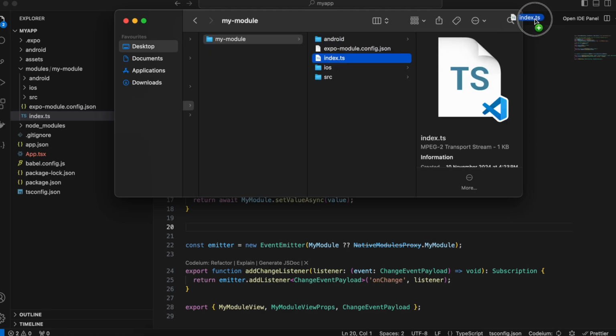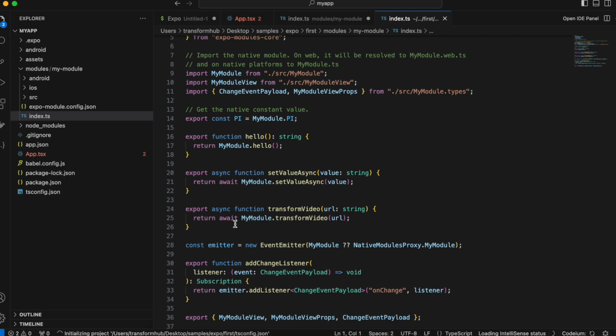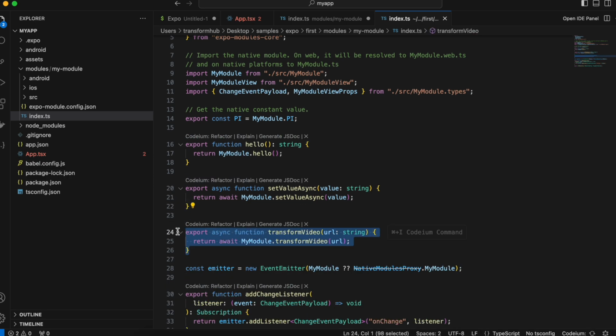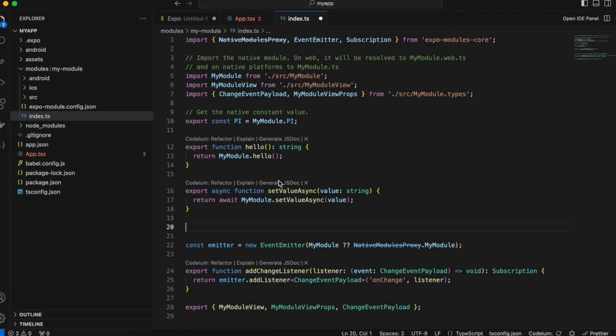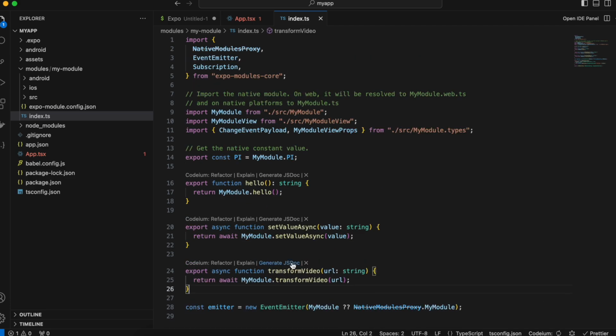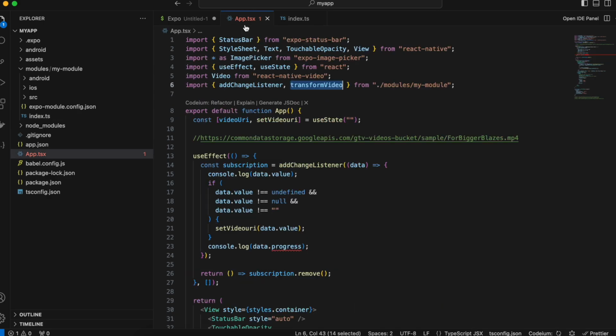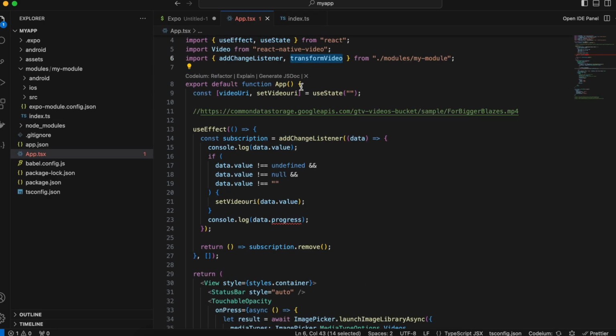Okay, and I'll just copy that method. So this is the method, right? So I'll just copy it, remove this, and paste it over here. This is the transform method which takes a URL of the picked video, and then it does the transformation. So we'll have to write this implementation on the native Android side. So here you can see this error is gone.